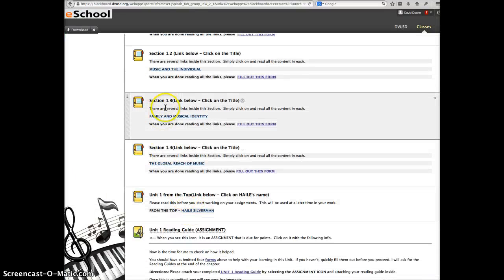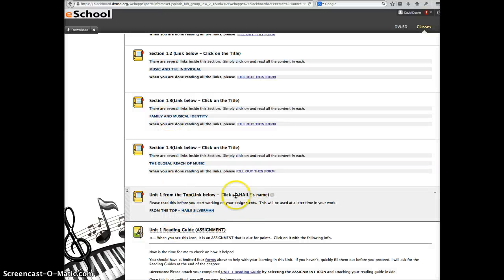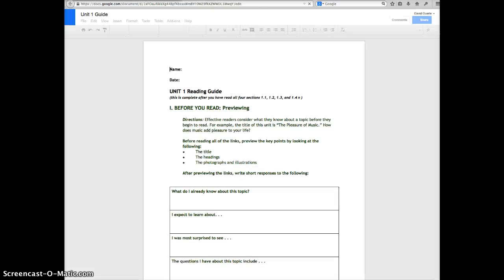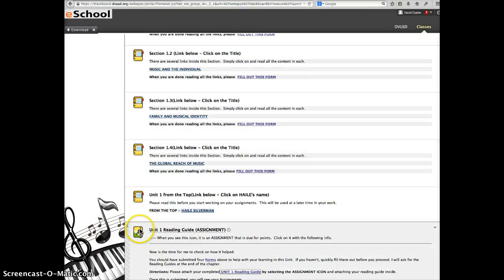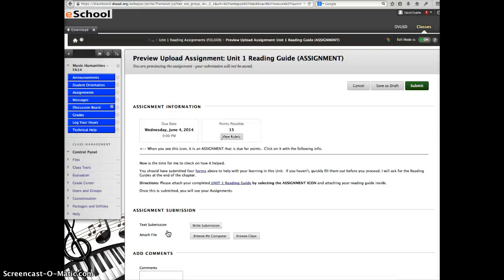And then you get all the way down here, and then here is the Unit 1 reading guide again, I believe, yep. And so I'm just going to keep reminding you that you need to turn it in. And then when you're done with this, this icon right here, the one that looks like a little protractor with a pencil in it, that's the icon for submitting an assignment. Click on it. So right here is where you'll click on the assignment.